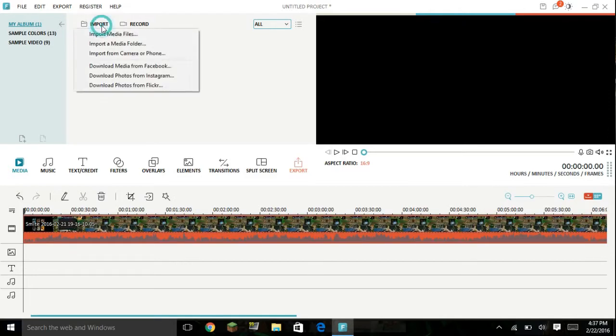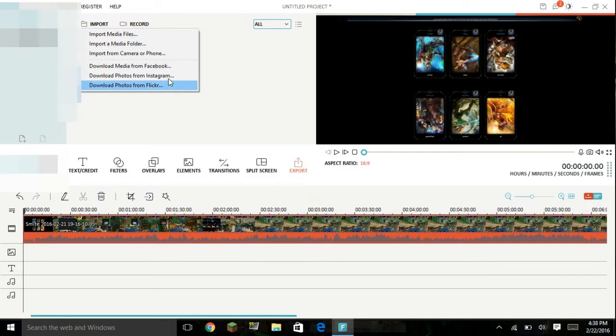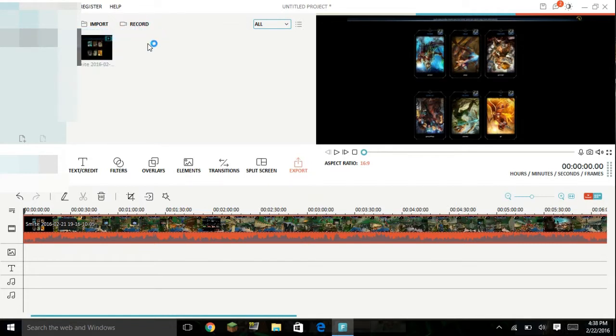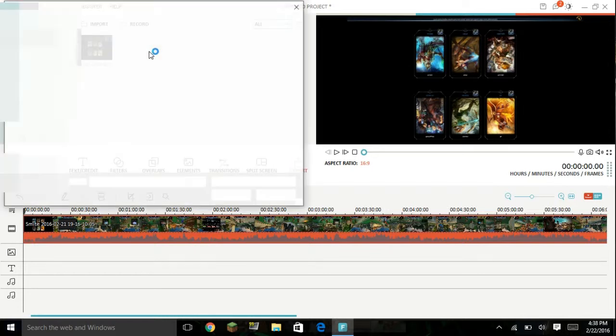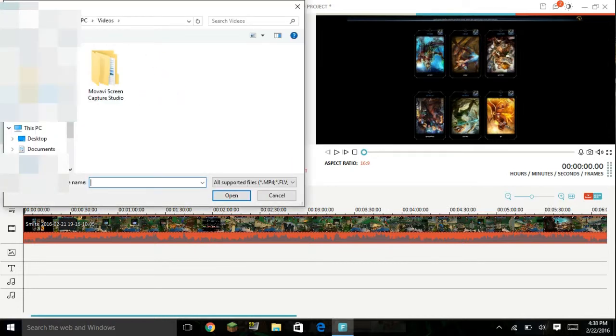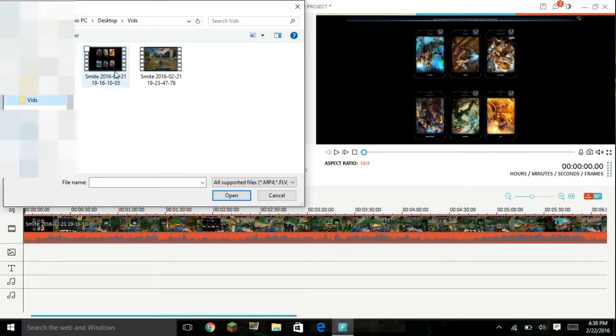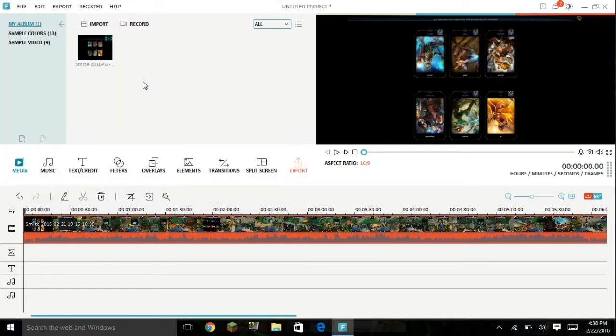So you go to import. You can download stuff, or you can import from a camera, phone, media folder, or file. You just do file, go to the videos folder, and there's the Smite video. You click that, open, and it comes up down here, or you can drag it in, and you click the add button and it's added to this project.